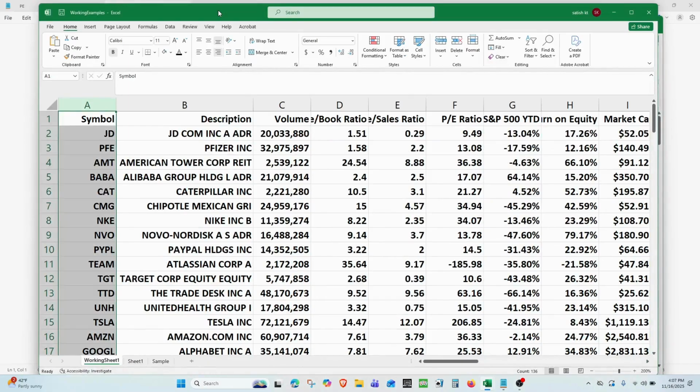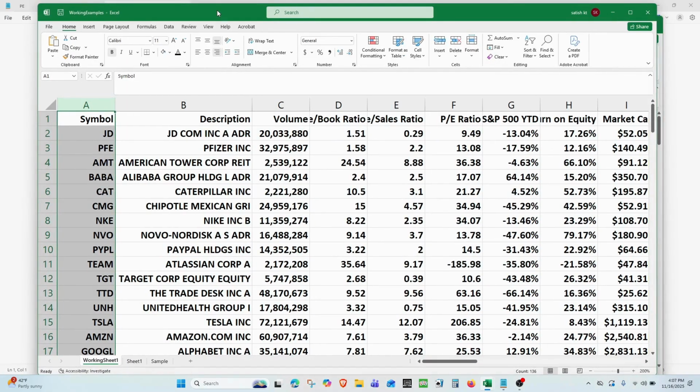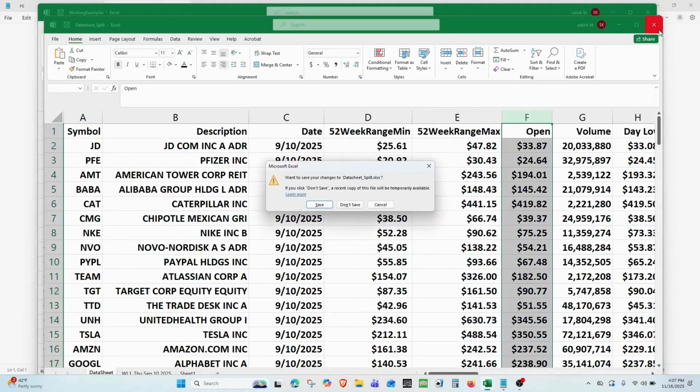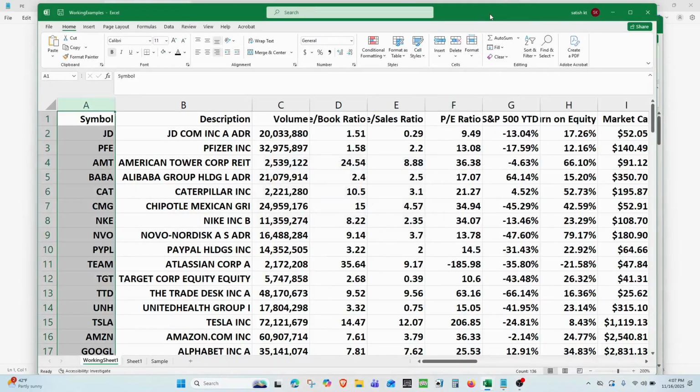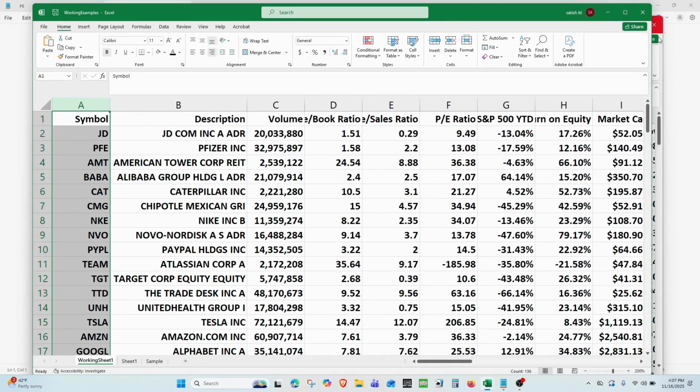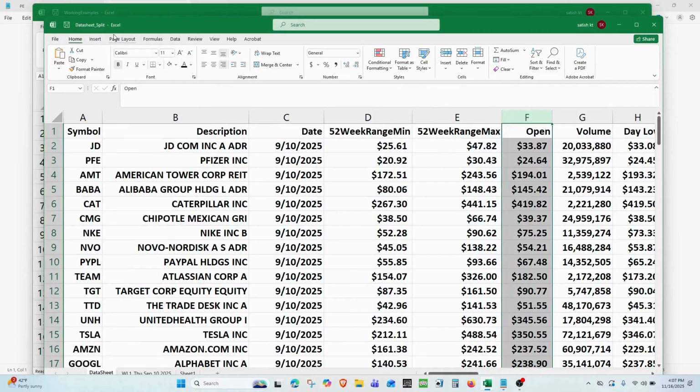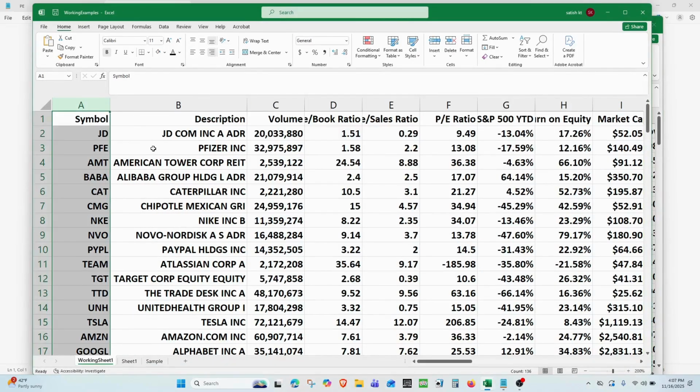And if I go to the workbook working examples, in this I have symbols in column A, but I do not have the prices in here. So for that I want to bring prices from this workbook into the working examples workbook. Okay, let's do that.